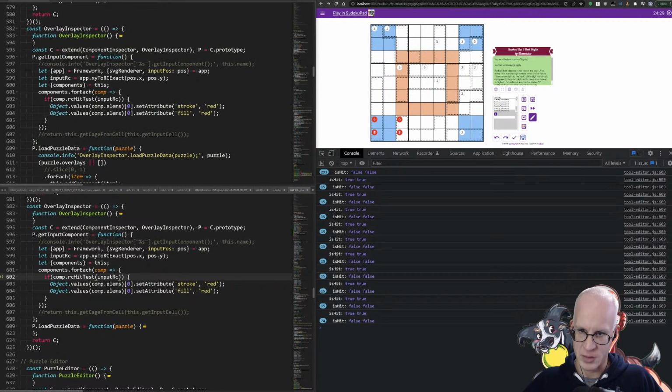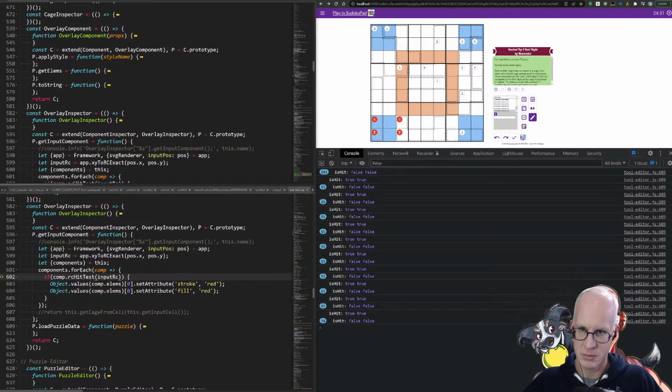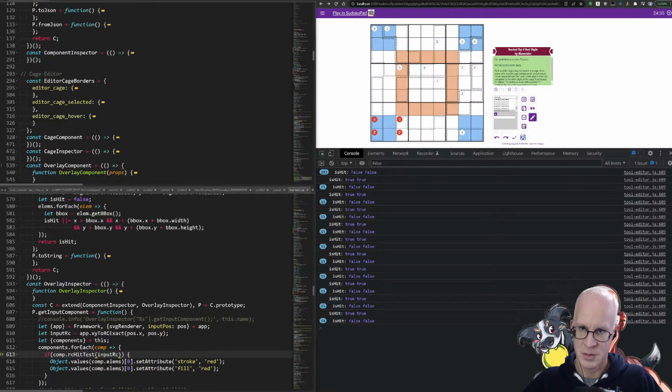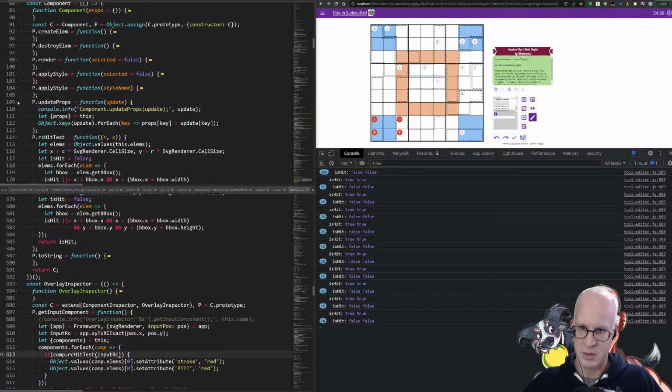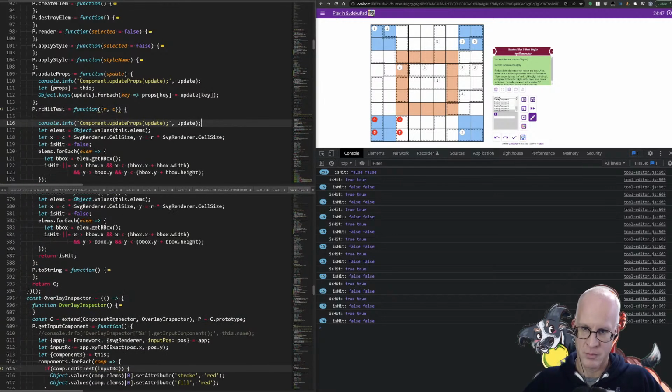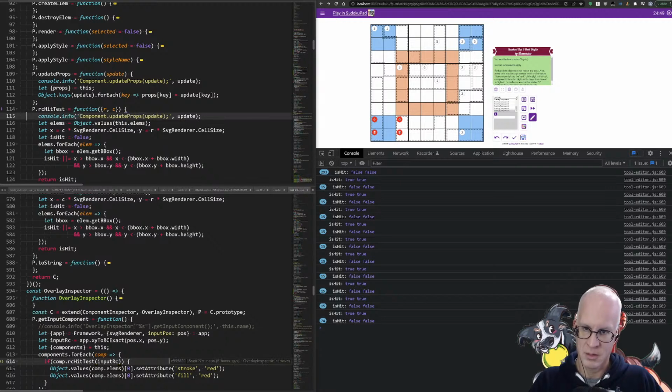We're going to override this in the overlay component. Overlay component, get elements, RC hit test. And here we're actually, I mean, that's actually a reasonable way of doing an RC hit test. But I don't think I want to implement a default like this. RC. We're going to throw an error because we should not see this.